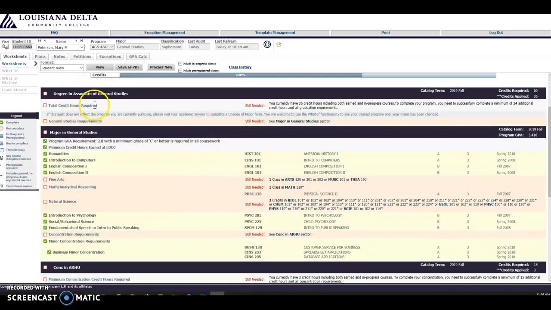First, we have the degree block. This houses the catalog term, how many credits are required overall for the program, and how many credits the student has earned. It will also provide a remark to the student that if this audit does not reflect the program you're currently pursuing, visit your academic advisor and complete a change in major form.